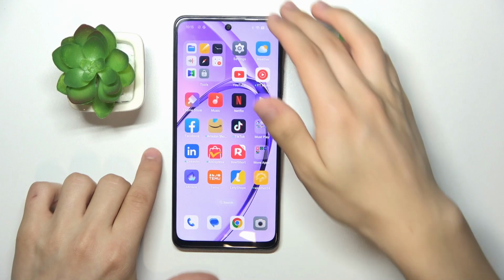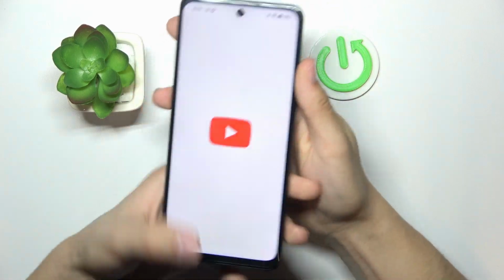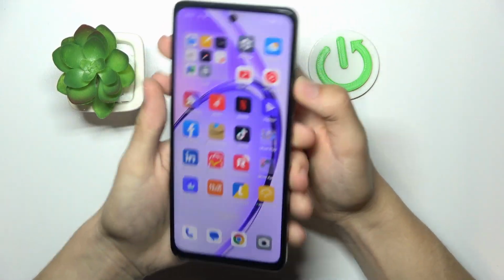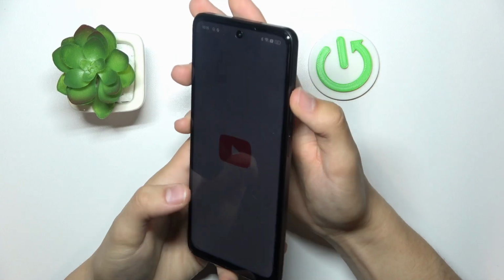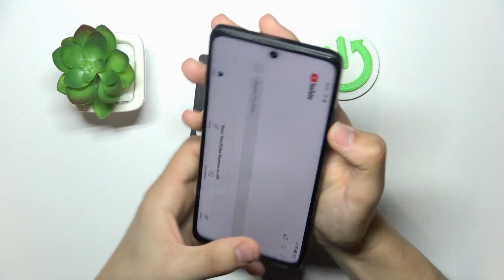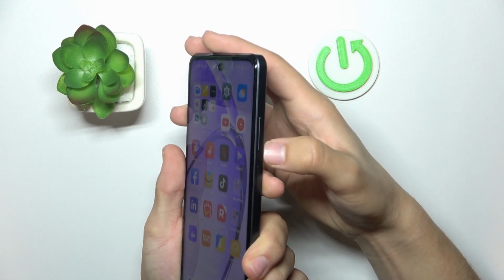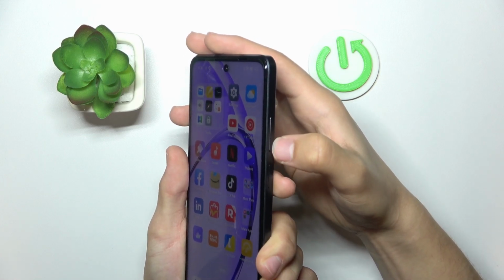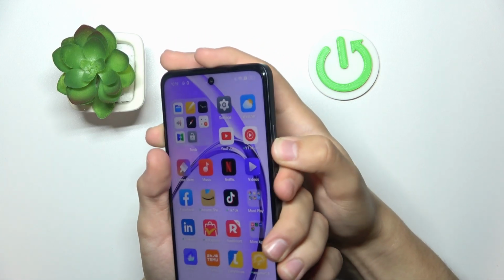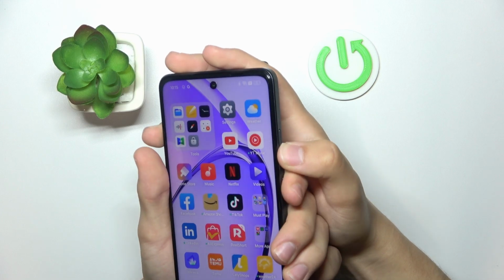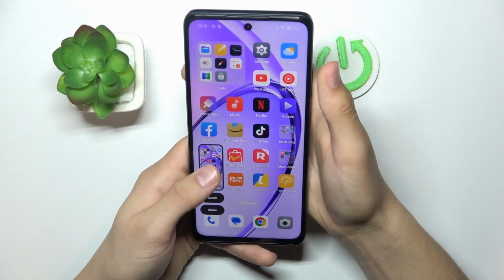Okay, so all you need to do, just quickly grab your phone, and the first thing that you need to do, just click the power volume down button. Wait a second, sorry. You need to click the power volume down button and click the power button at the same time. And it should create a screenshot.